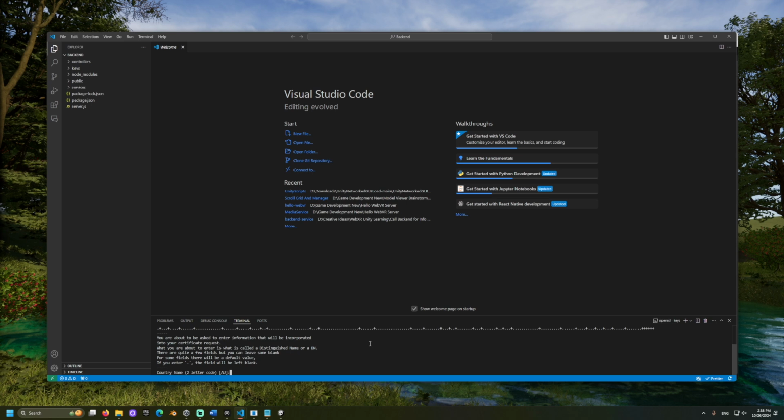You can click enter through each request or provide responses to the information it asks for. For local testing, I usually leave the fields blank. Let's change back to the root directory and start our backend with node server.js. Run that command and it should start.